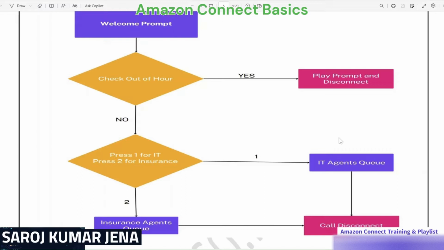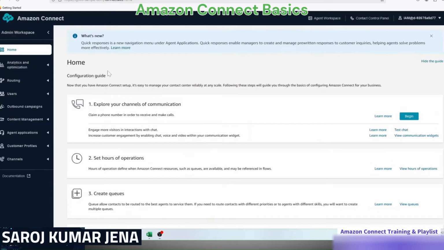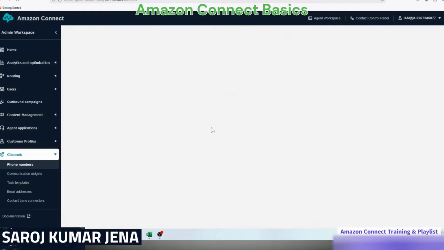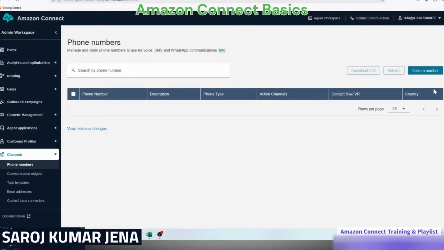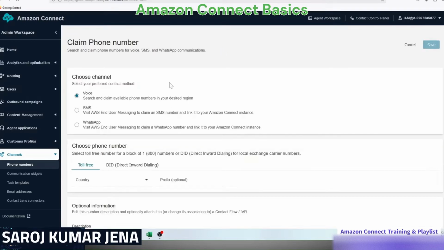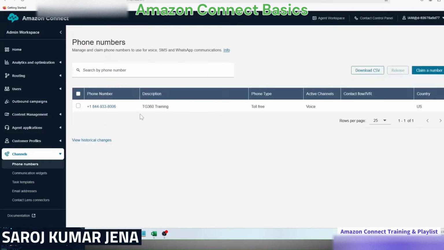So let's go and claim a phone number in Amazon Connect. Now let's go inside Amazon Connect, go to channels and select phone numbers. Once you have selected, click on claim a number, then choose the channel type. It is going to be voice, right? Then here we have to select the country. Here you can see my number is claimed right now and the description is showing correctly, the phone type is toll free, the active channel is voice, I have not assigned anything to the contact, and the country is US right now. So in this way you can claim your first number.